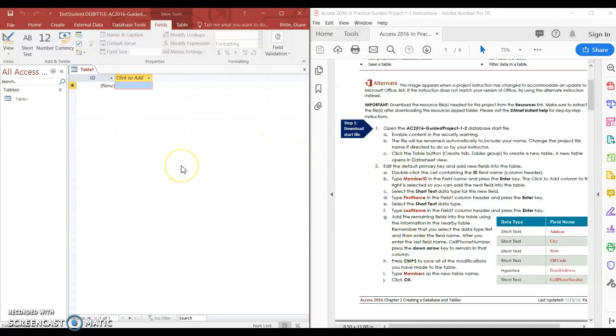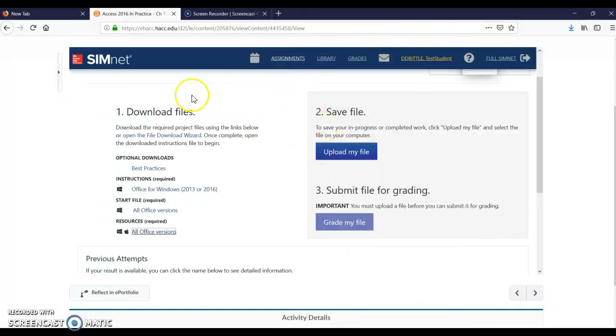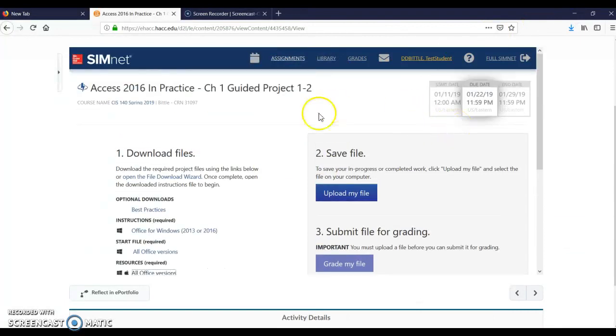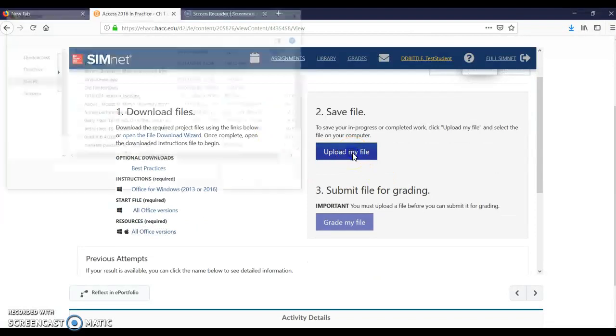Now, I've actually completed some of these steps already in the file. So I'm going to go ahead and close this, and I'm going to say I'm finished. I'm ready to submit. So what you need to do is close your database file, come back to this assignment, the project, and click Upload My File.